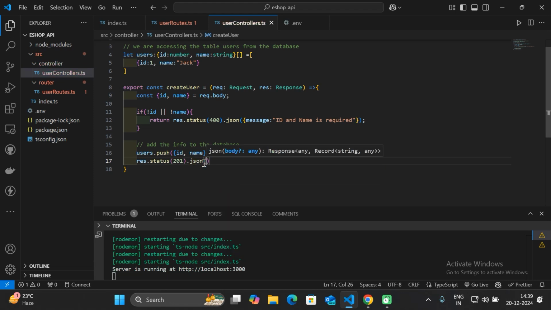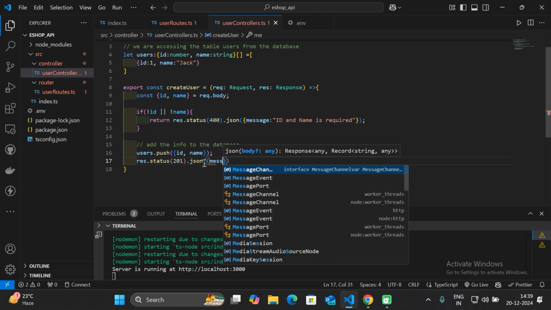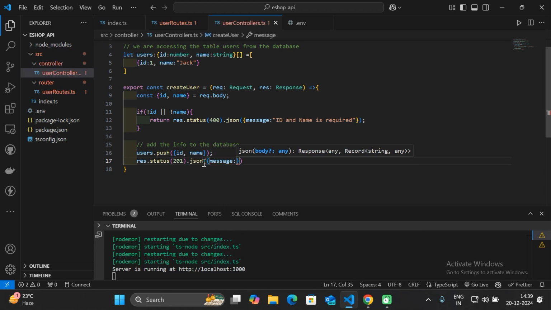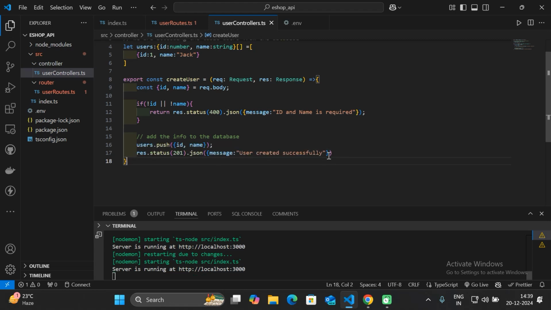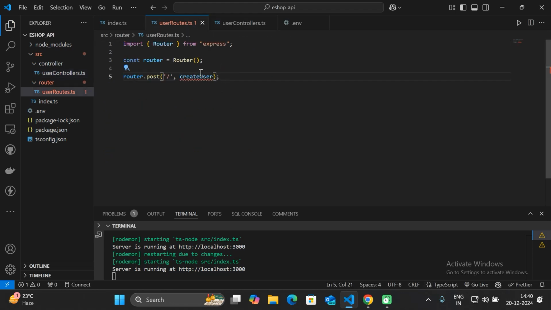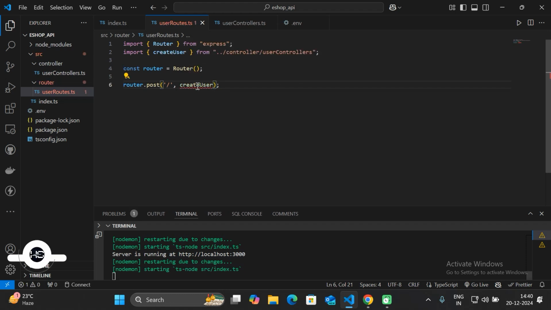And then we will send the message, and within the message, we will return "user created successfully," like this. And also, we will send the created user detail. So in this case, we'll send this detail back as a response. So let's come back to the user routes file, and here import this createUser, and you can see still it is showing an error.